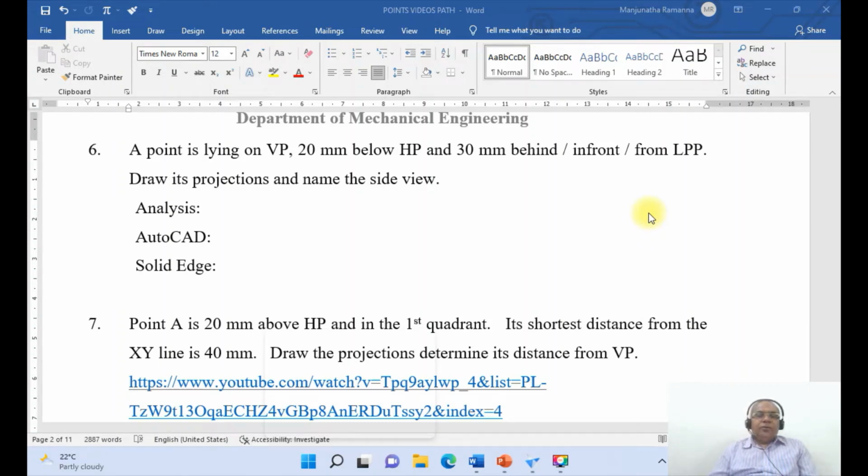Now, in this video, we are going to take up one more problem. A point is lying on VP and 20 mm below HP and 30 mm behind or in front of LPP. Draw its projections and name the side view. How to draw this and solve the problem by using SolidEdge software?